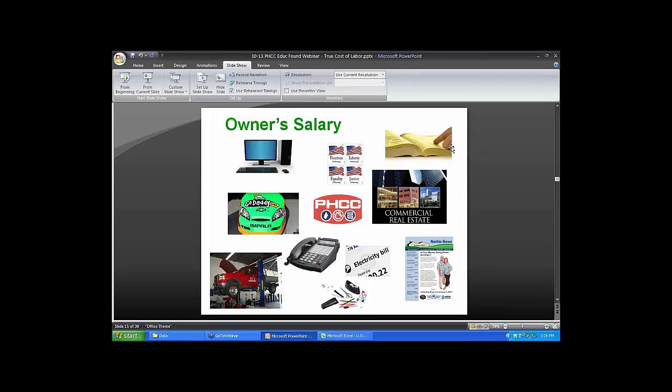Some of the other overhead expenses we have, getting outdated, but you still have the Yellow Pages out there. You have rent. You could be renting a shop or a building or office space that you have to figure into overhead.